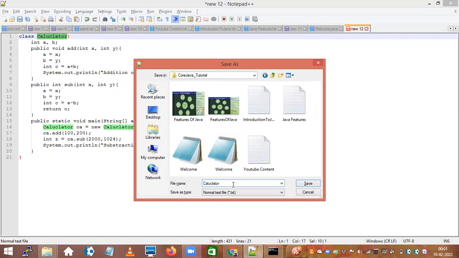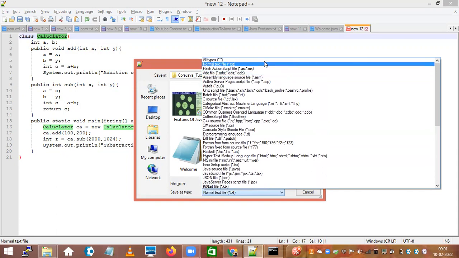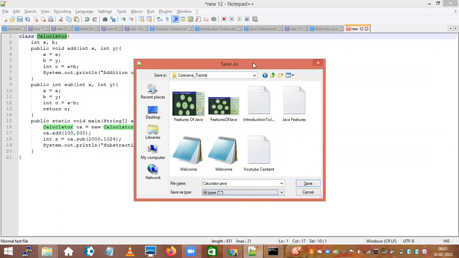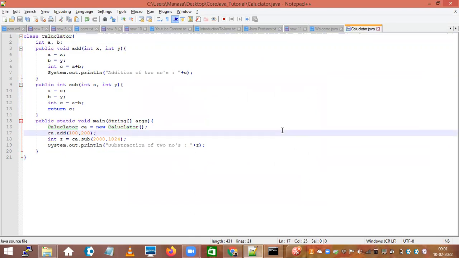So calculator, and the extension should be .java. So I'm saying .java. Then let me take save type as all types and then simply say save. Now the program got saved successfully. Now let us try to compile it and execute it.